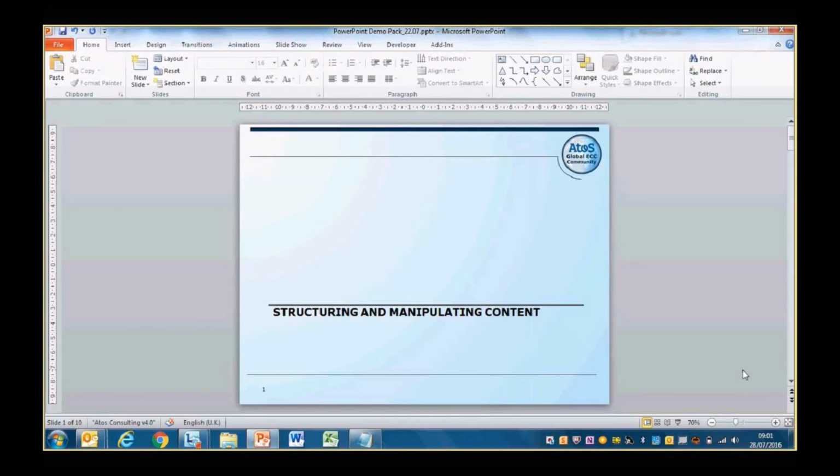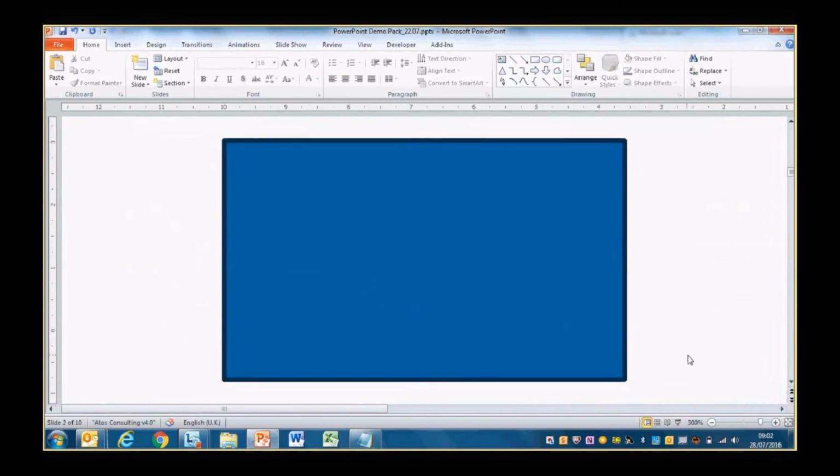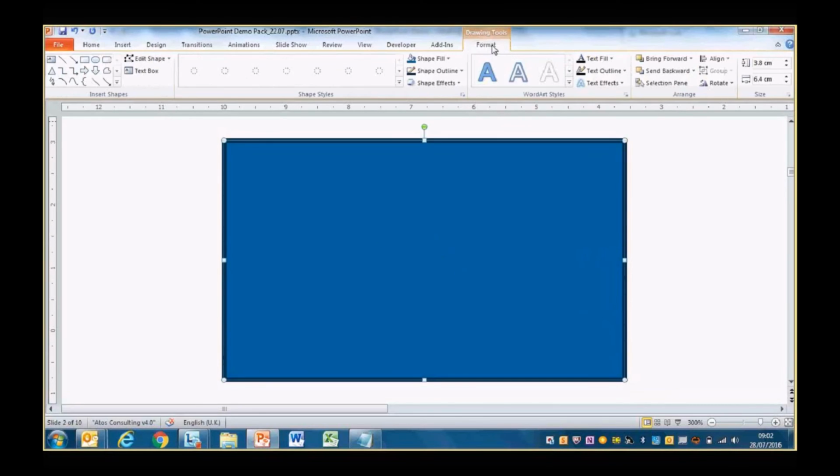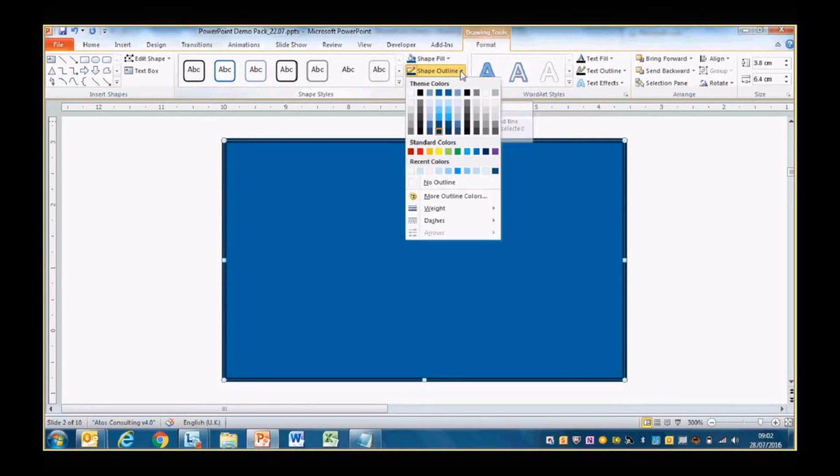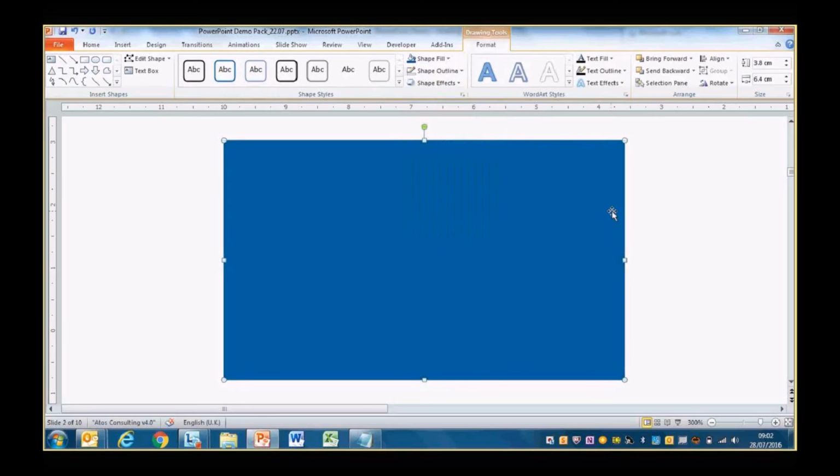Our first topic is structuring and manipulating content. There are three very simple steps that you can take to make any shape in PowerPoint look much more effective and much more modern. The first step that I would take, we're using this rectangle as an example, is to take the outline away, as I find that shapes in PowerPoint look much more sleek if you take away the outline. So we'll do that to start.